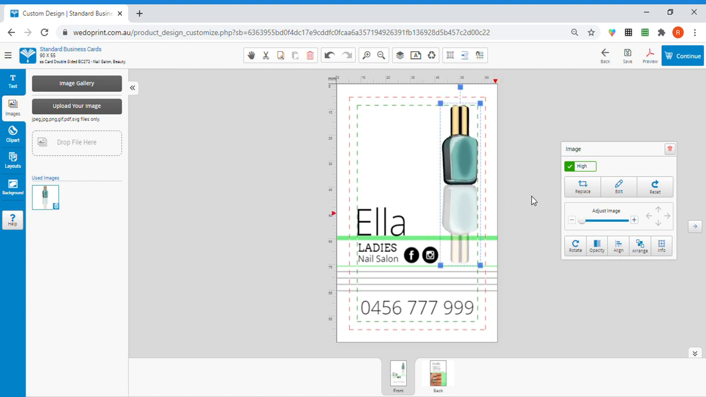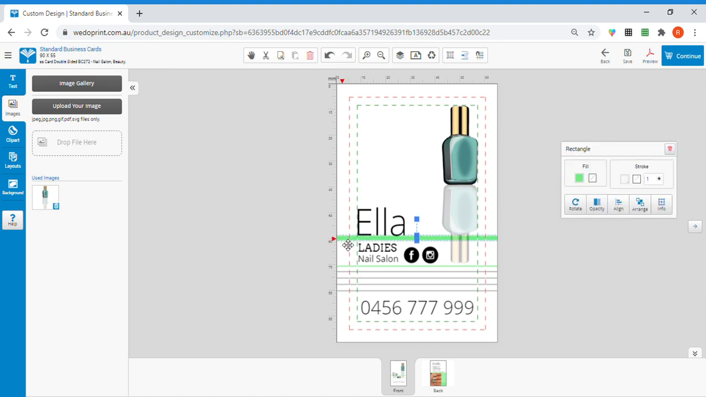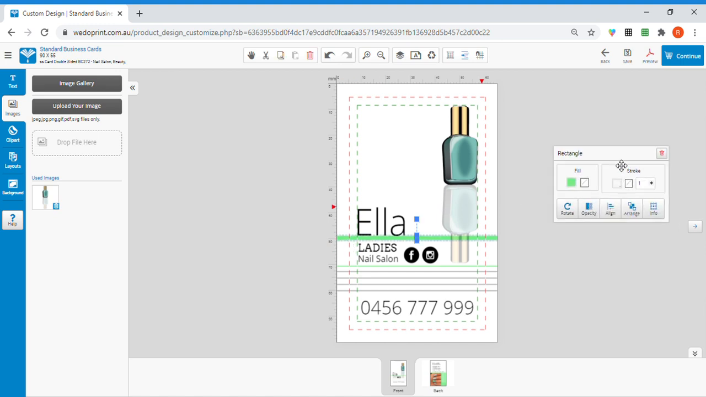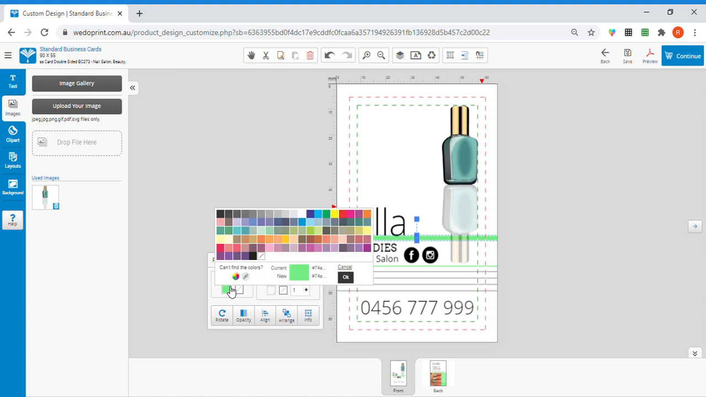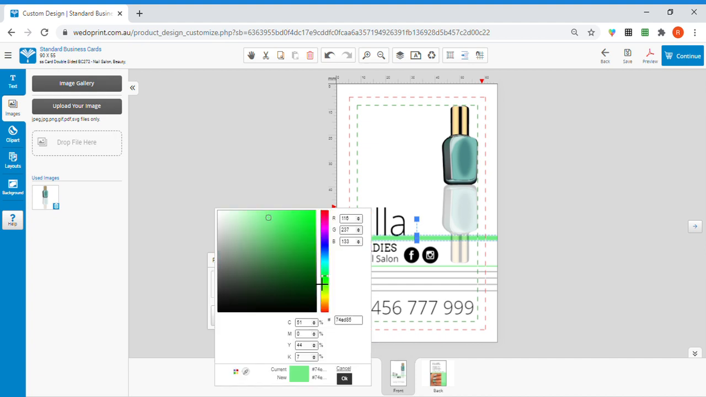Click on the green line to change the color to suit. Drag the panel with the fill color to the other side so it's not near the image. Click on the fill color. You can select one of the square colors, or you can click on the color wheel. Drag the line up and down to go through the range of colors and click in the square to select the color.